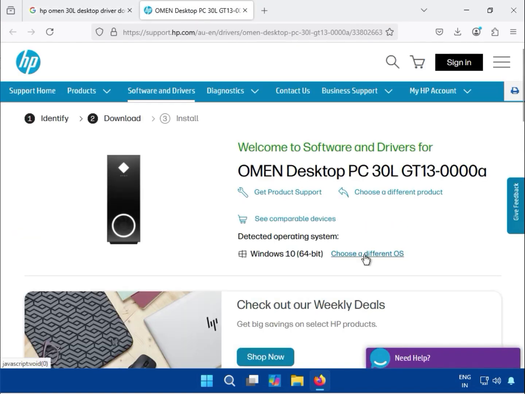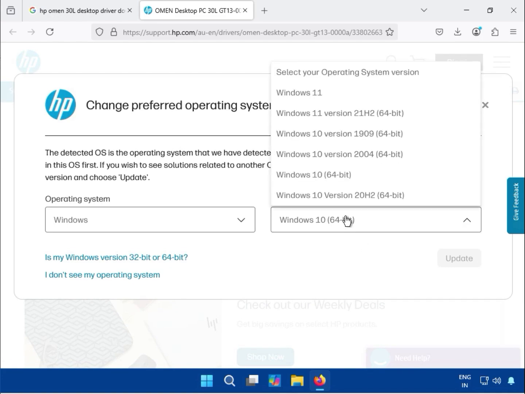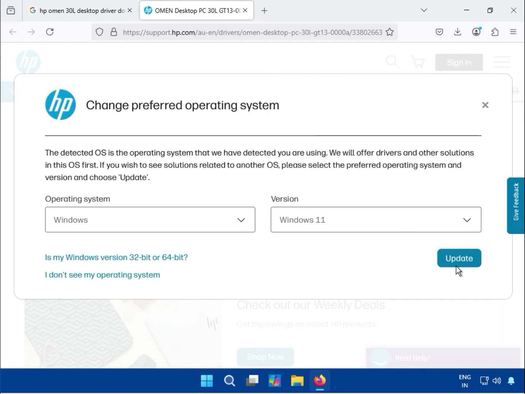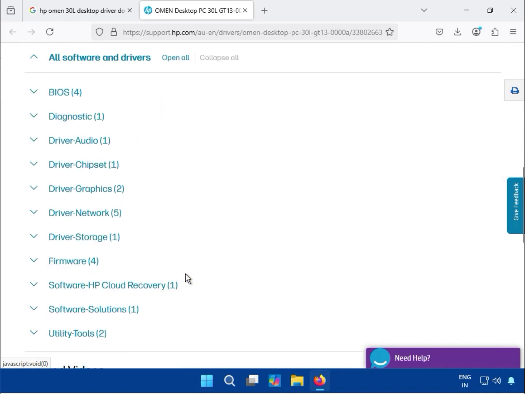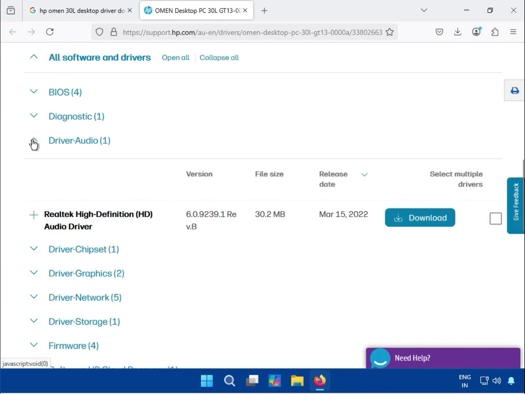If you want to change the operating system, you can change and update it. Then BIOS, diagnostic, driver, audio, and all the different options are available. So first of all, the audio driver.